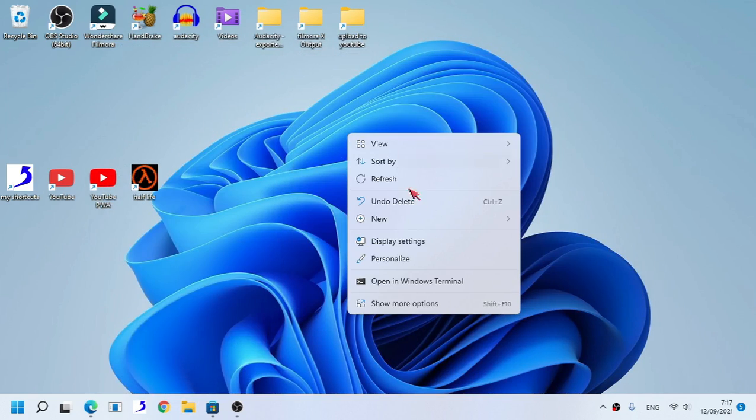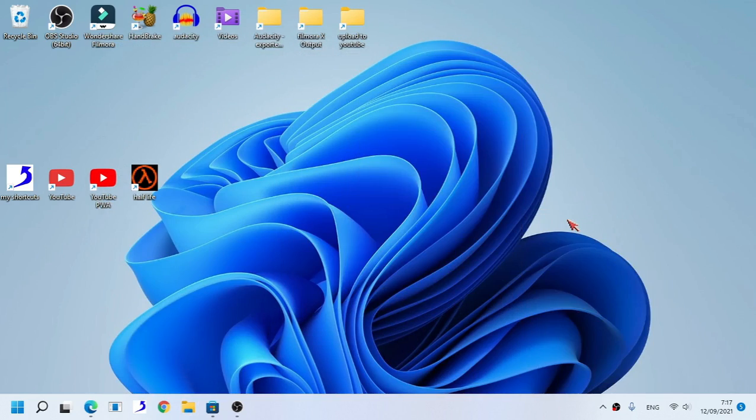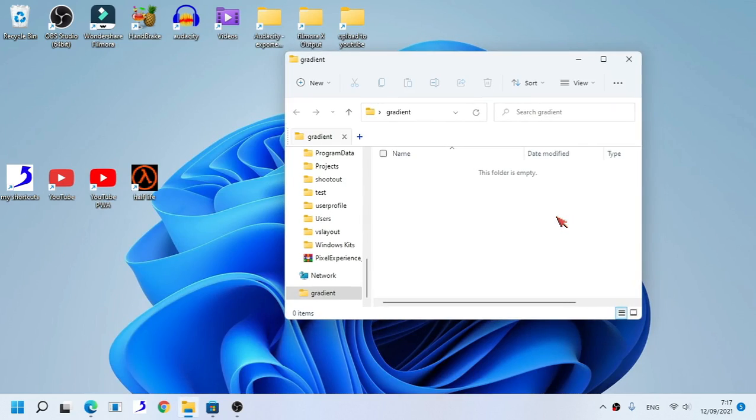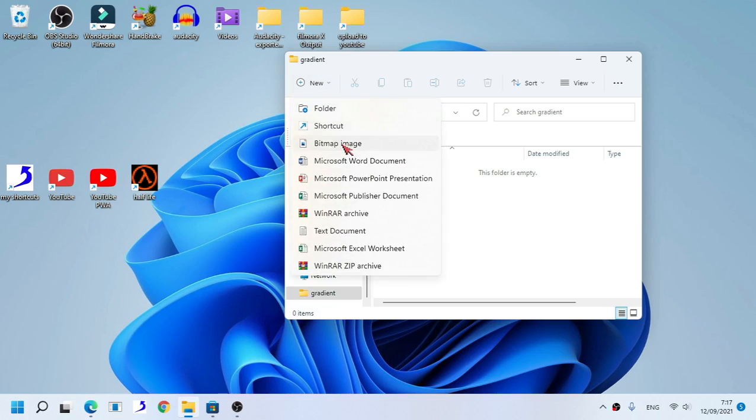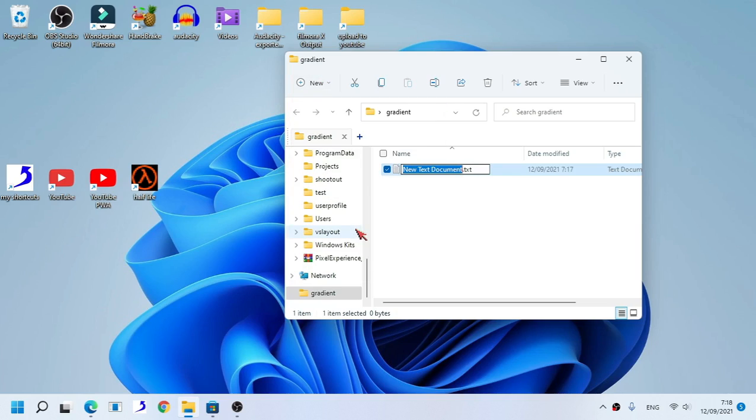Now, to get started, create your folder for your HTML file project. Create a file. Name it whatever you want. Change the file name extension from .txt to .html.